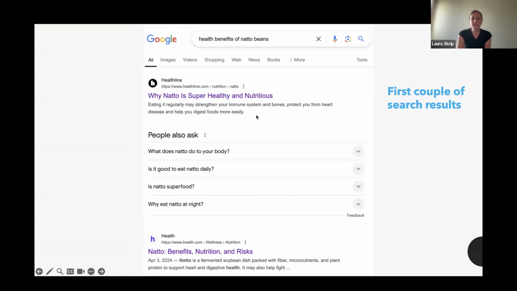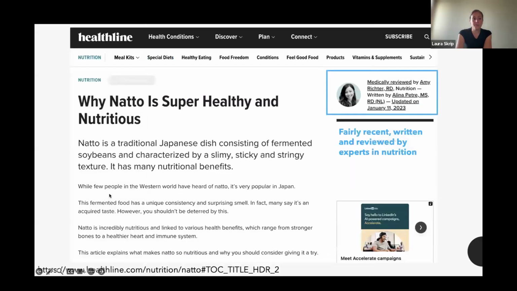Okay, and so this is just a screenshot of the first couple of search results that I see when I search for health benefits of natto. I added beans at the end here. All right, and so these first two search results are from healthline.com and health.com. So these are like wellness or nutrition websites. So I clicked on both of these just to see what's there.